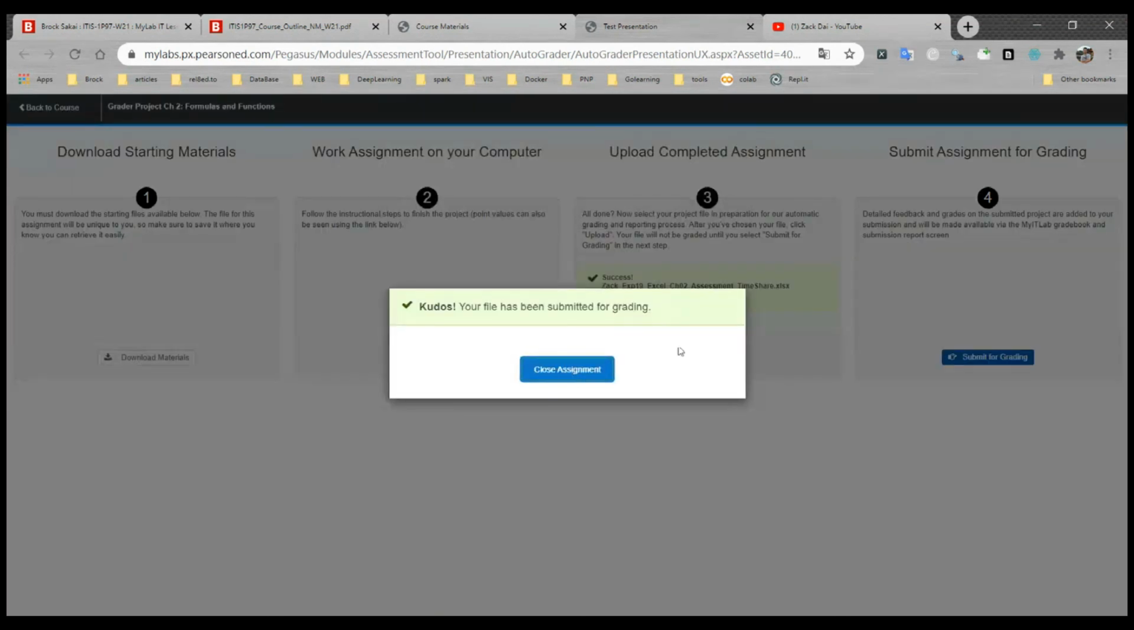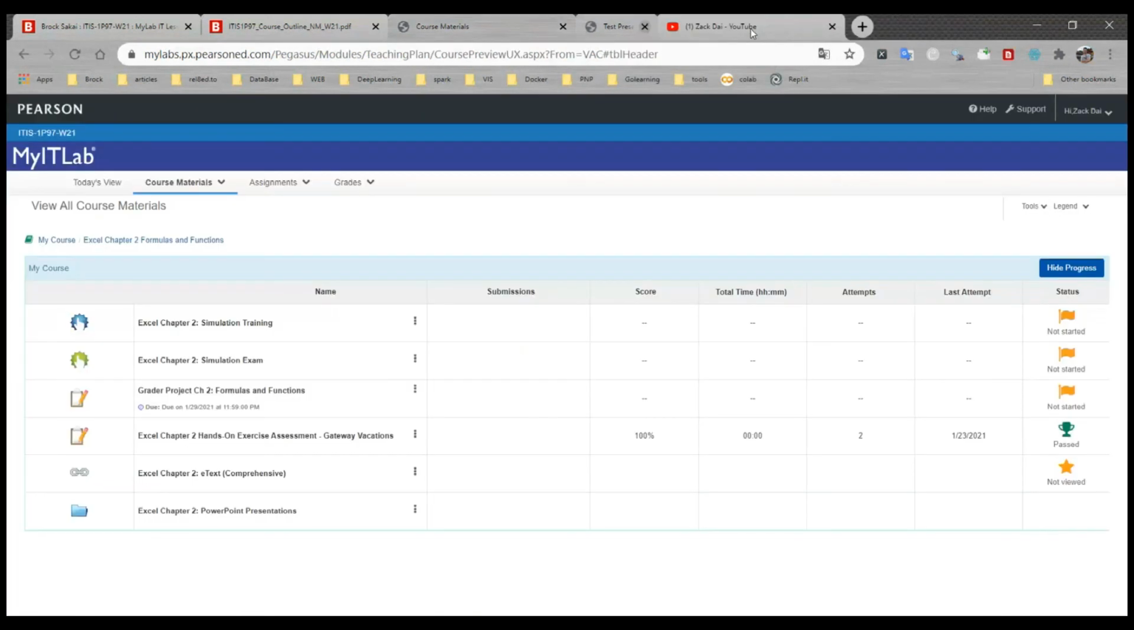Close assignment. Sometimes it doesn't work. This button for me doesn't work. So just close this page, and go back to your course material page. Refresh it. You will get 100% in the hands-on, right? If I submit here, I should get 100% as before.